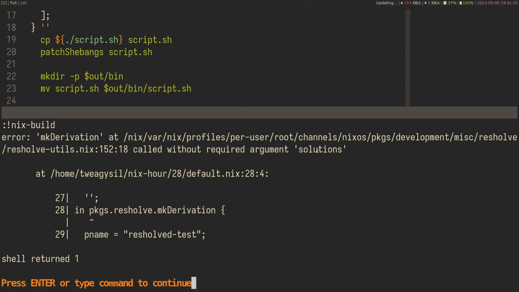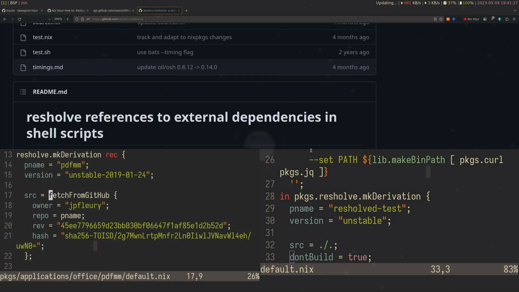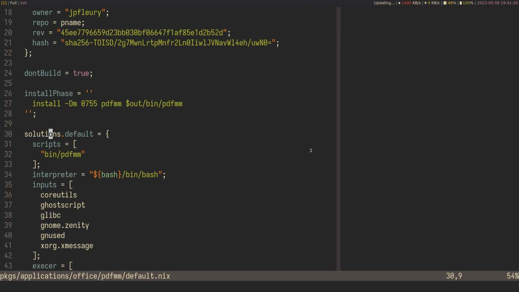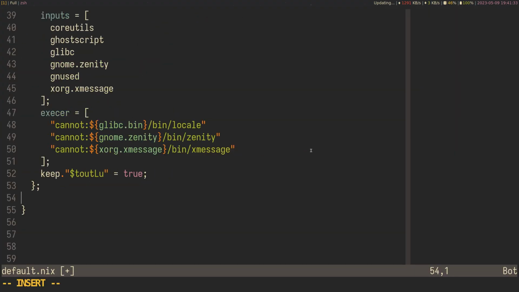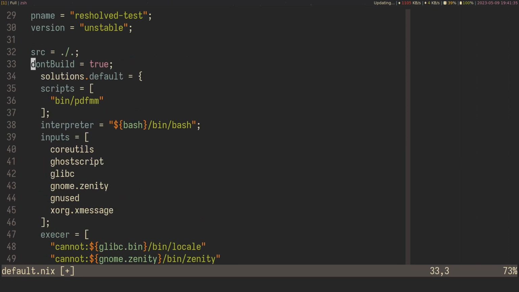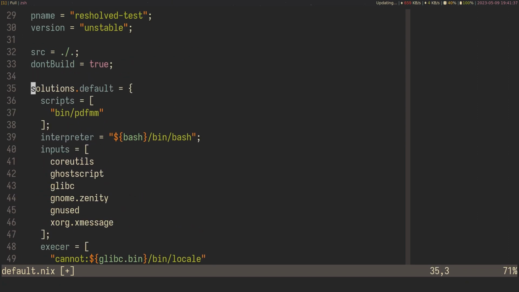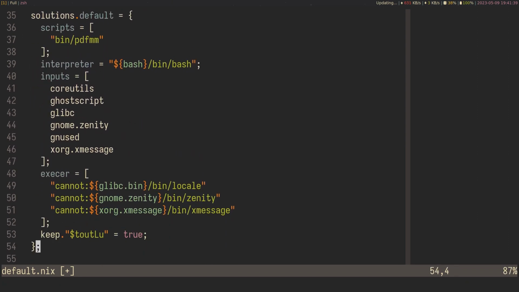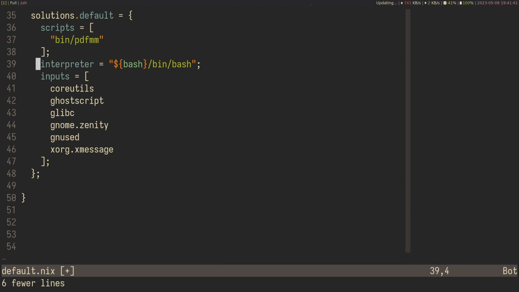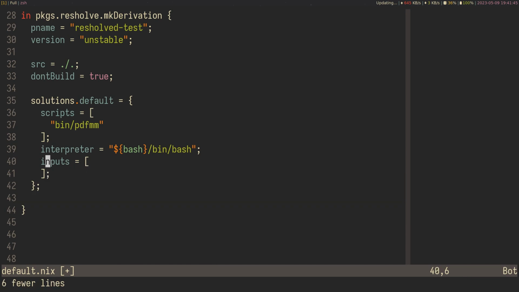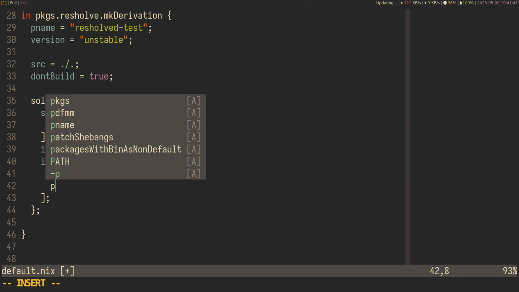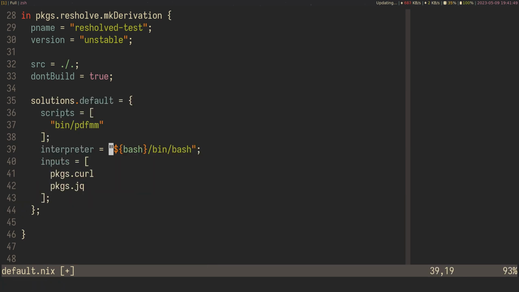And then we need the solutions argument here. So I'm just going to copy the overall structure from here. I hope this is also documented decently well. We should probably check this. Solutions default, I guess I'm going to remove these two sections. Inputs, let's just try to go for it and do packages.curl and packages.jq.